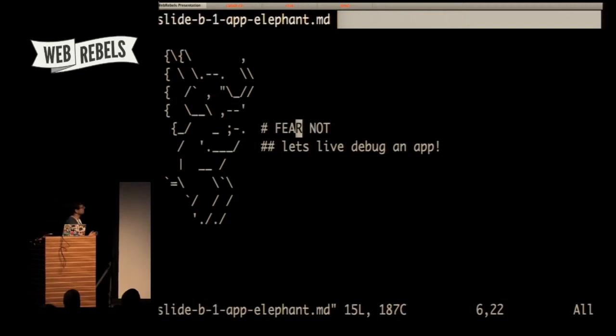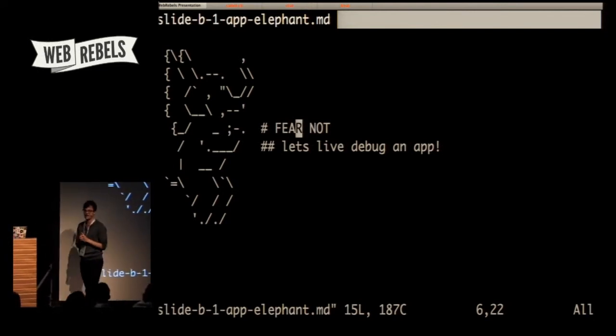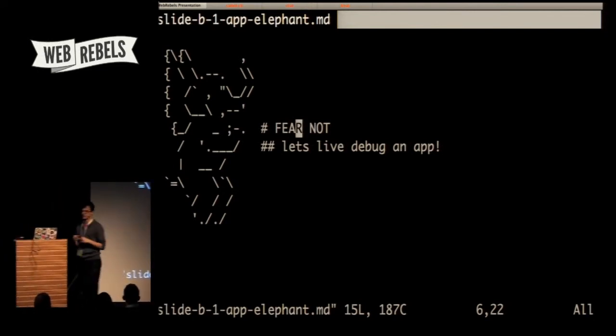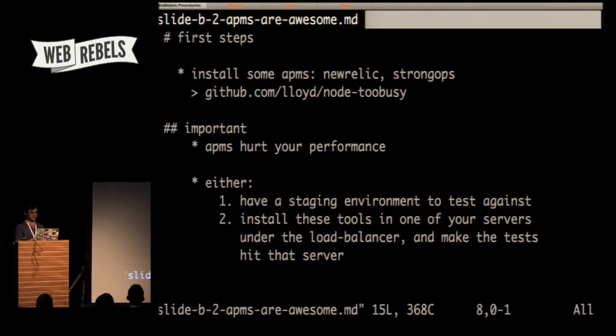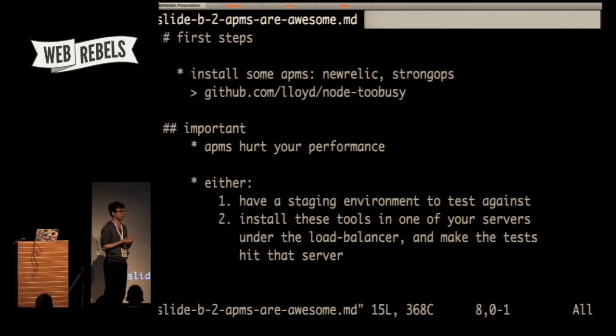So let's try to debug an app. We're going to just run a very simple chat app, okay? And then we're going to run a load test against that app. And finally, we're going to inspect the results that come from it. Cool? So we're going to pre-bake this. But first, whenever you're debugging a Node application, this is what I do first.